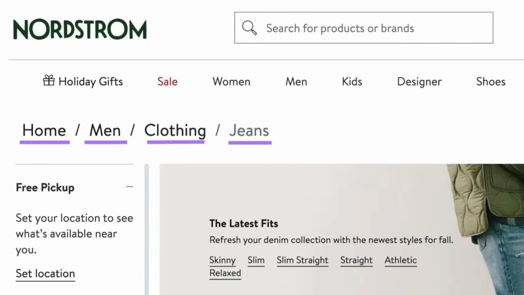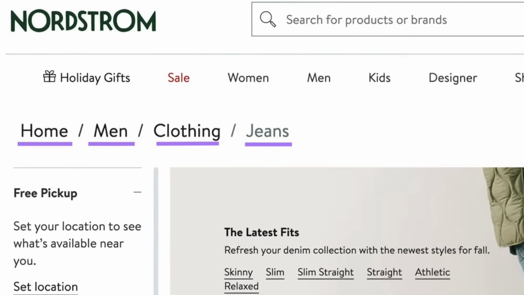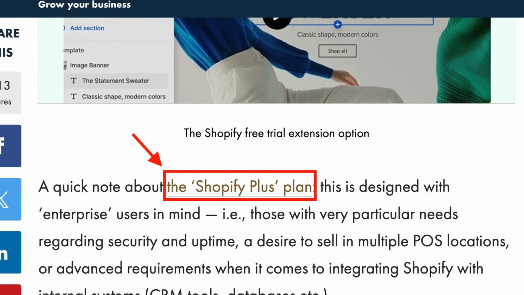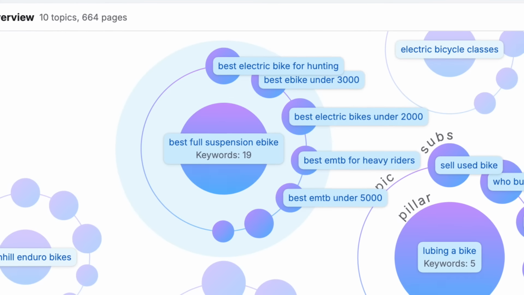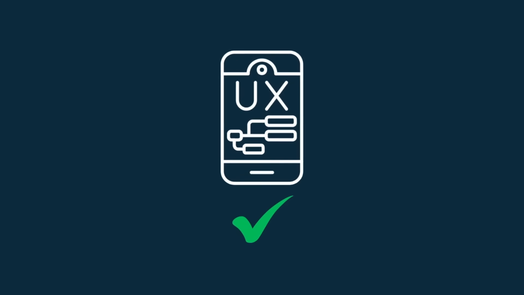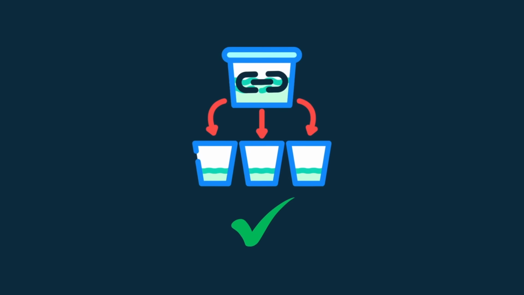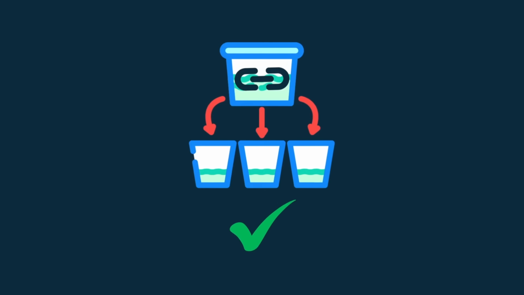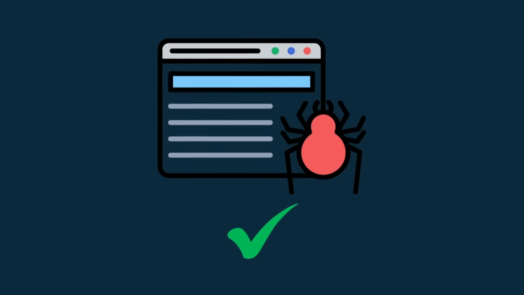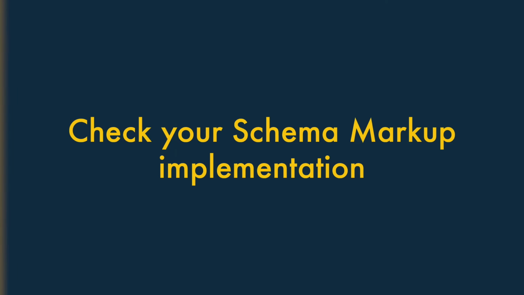To fix these sort of problems, consider adding breadcrumb navigation to your website, using more contextual internal links within content, and building topic clusters to group related content. Doing so can improve user experience, pass link juice throughout your website more efficiently, and help search engines crawl your website more effectively. 8. Check your Schema Markup implementation.